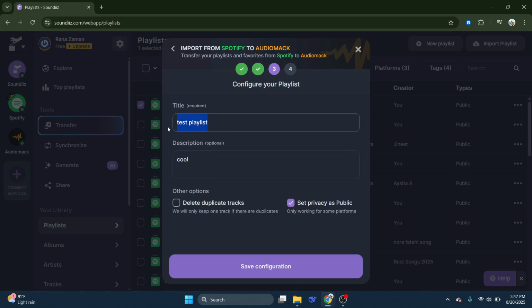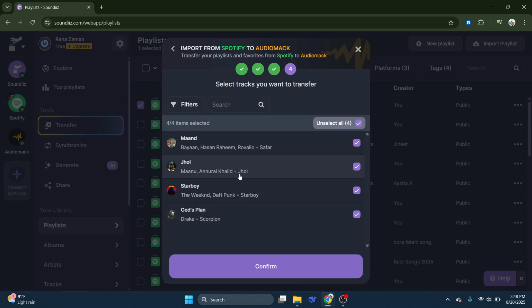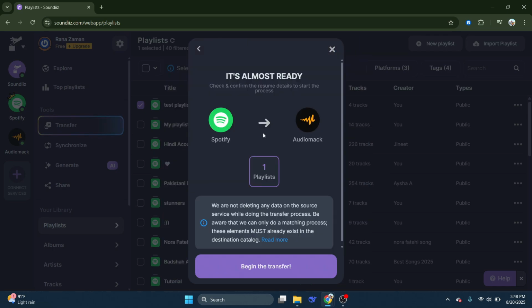The tool will now automatically detect all the playlists in your Spotify account. You can edit the playlist title and description if you want before saving the configuration. Next, select the specific songs you want to transfer by checking or unchecking the boxes beside each track. Once you've made your selections, click on Confirm, and then on this page, hit the Begin Transfer button.